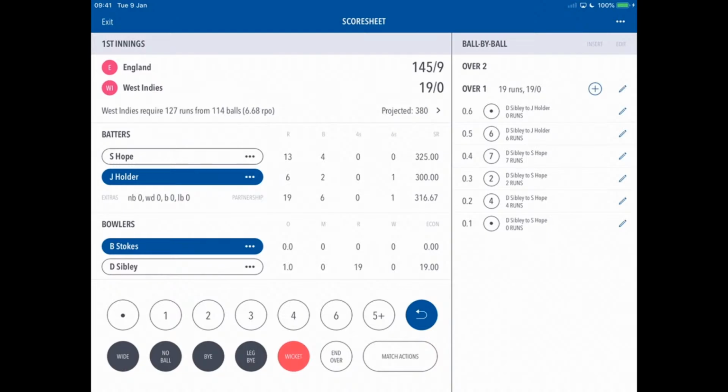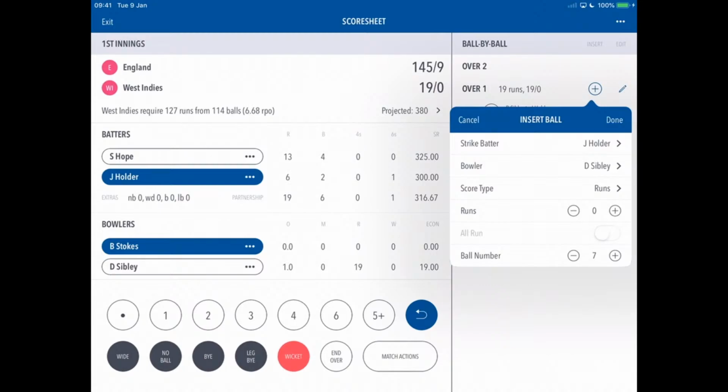At the very top of the over, in the ball by ball window, there is a pencil. There's also a plus sign. If I touch the plus sign, it will allow me to insert a ball, and it will fill out some of the information. So it's assuming I want to insert the ball at the end of the over, and therefore it's filled it out with who the bowler was and who the striker was, and no runs. So it's effectively putting a dot ball on ball number 7. If I'd missed a ball out earlier in the over, then I could just change the ball number at the bottom to insert it in the correct place.